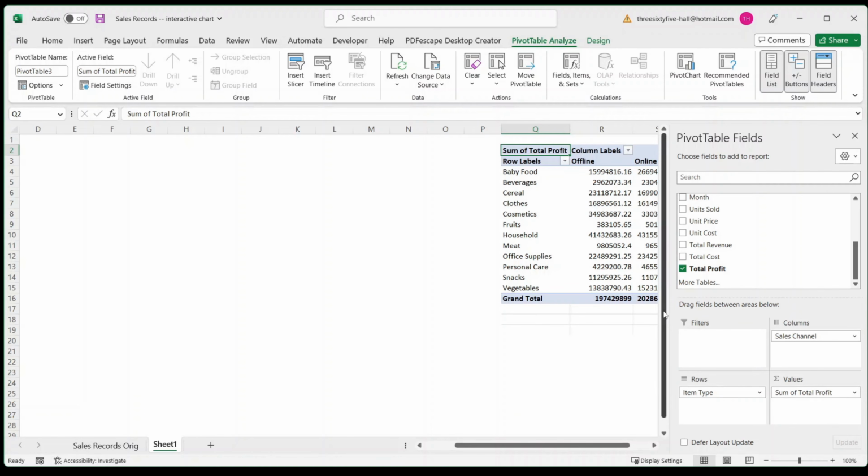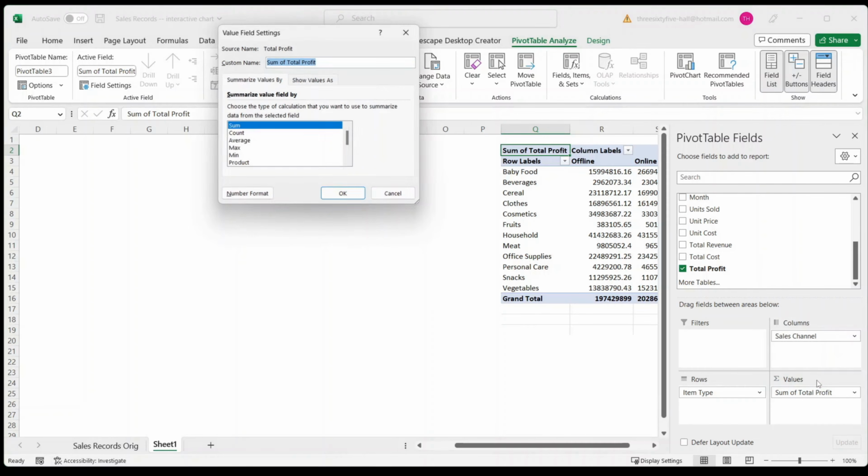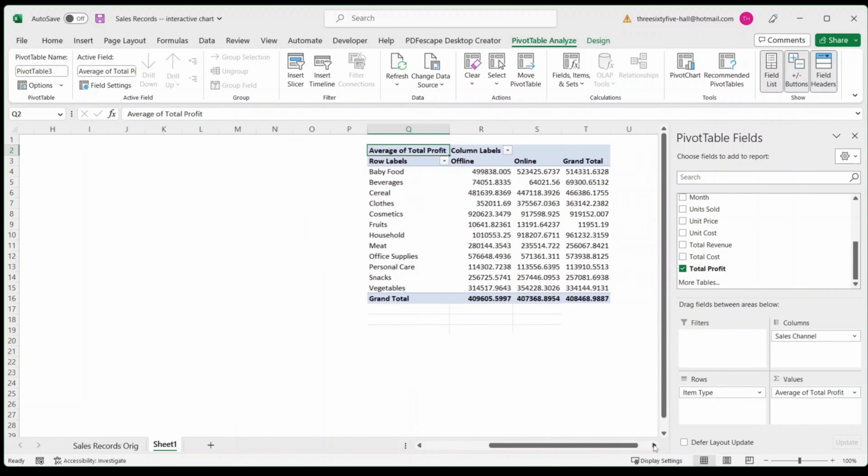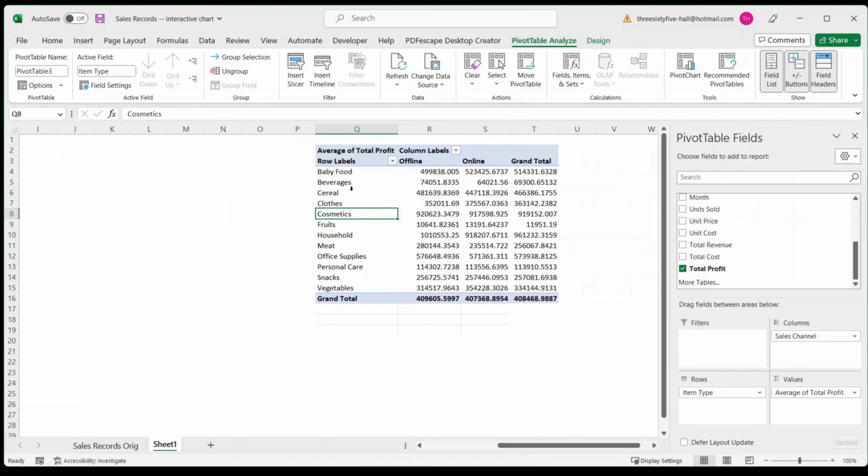And this time, instead of sum of the total profit, let's click this drop down here, click value field settings, and let's select average. So we would like to see average profit here. All right, so this is our pivot table. So here are the item types, sales channel, and then the values here represent average profit.